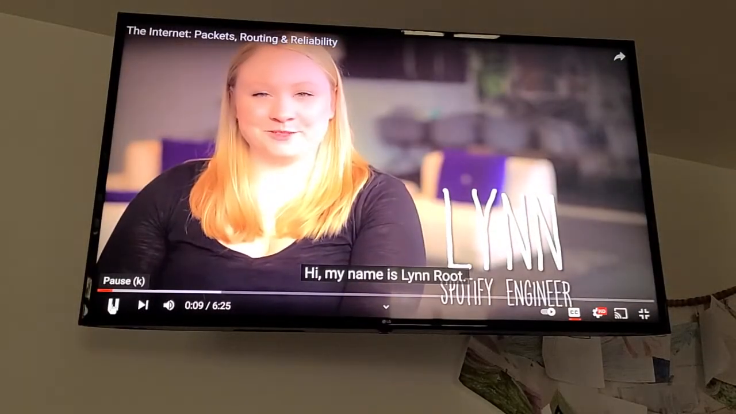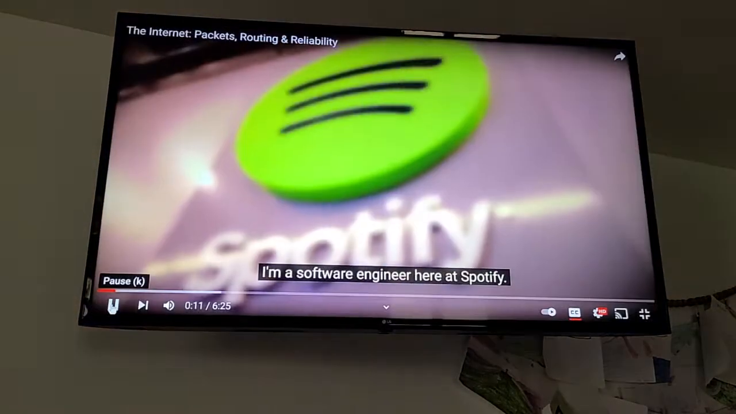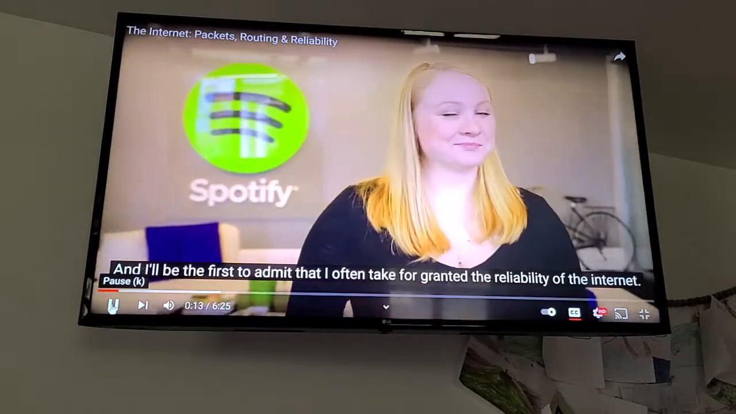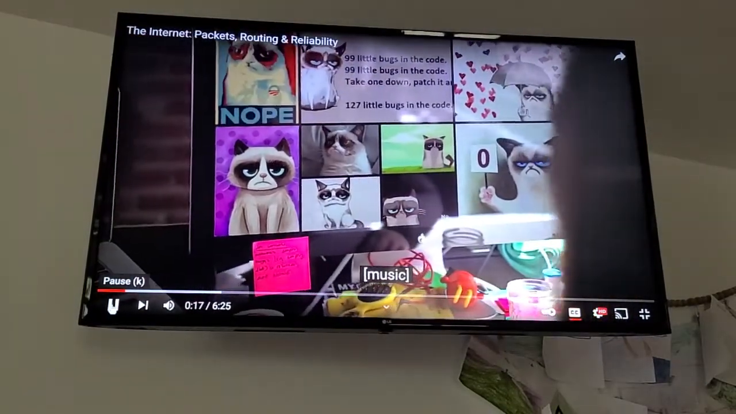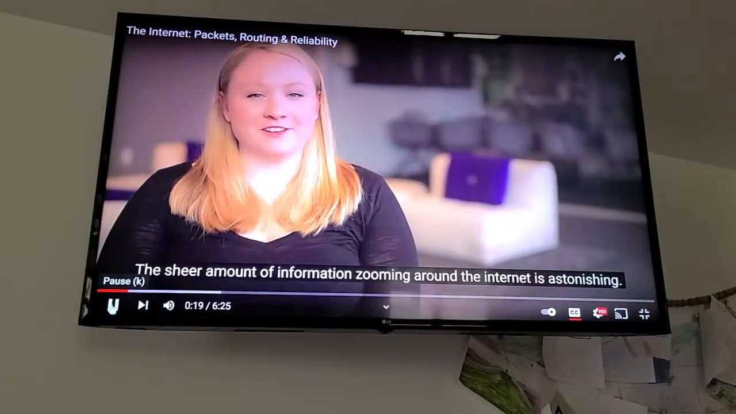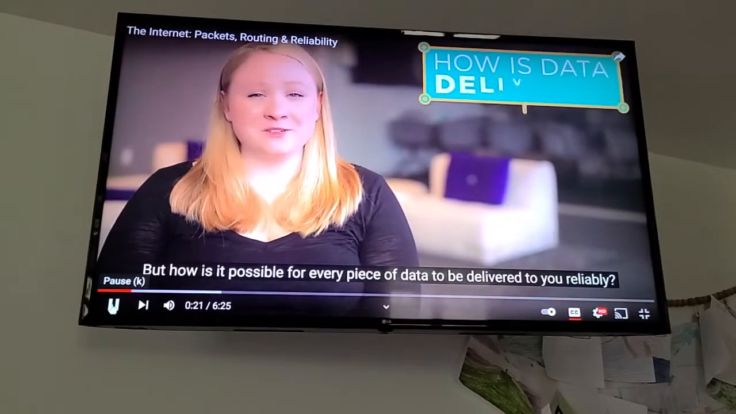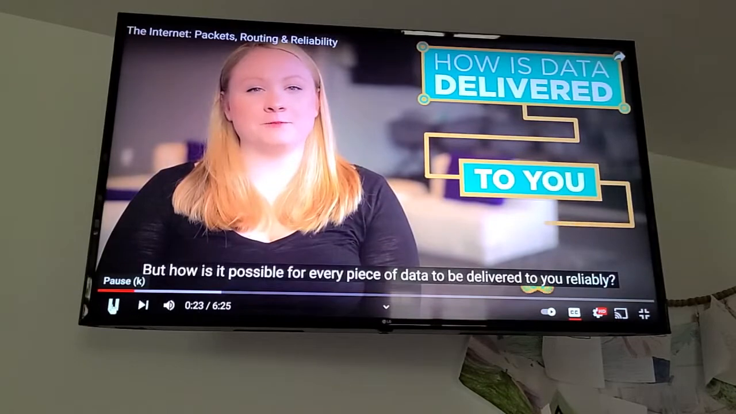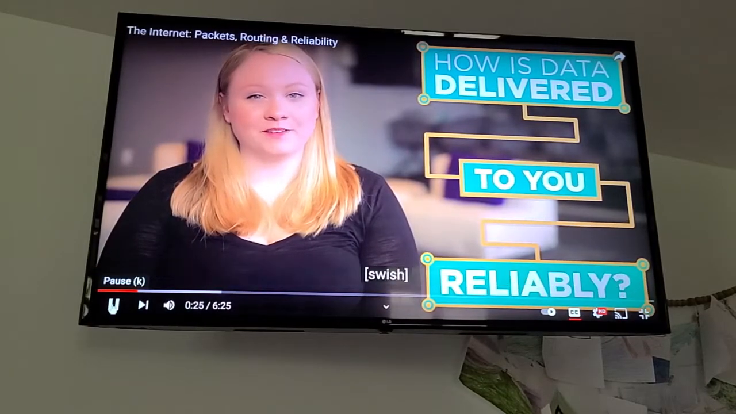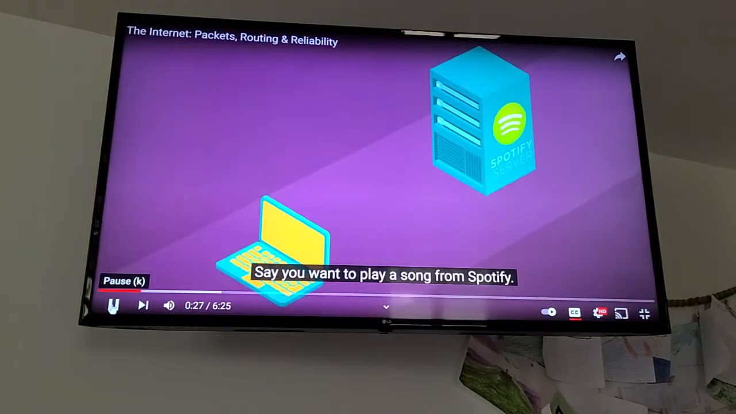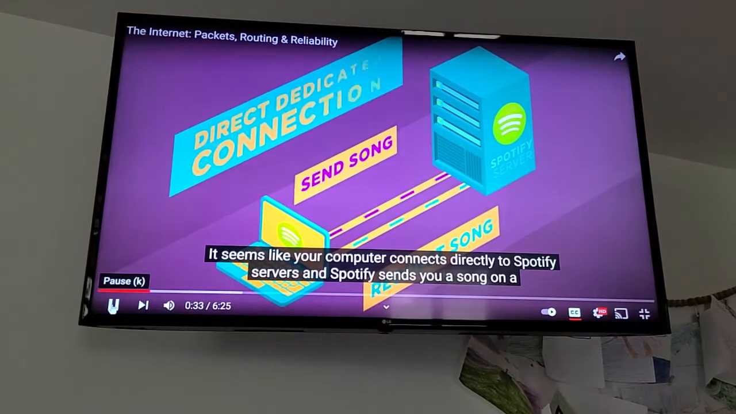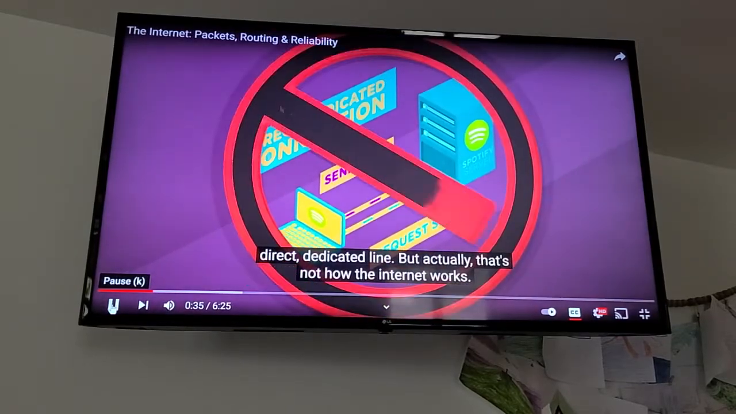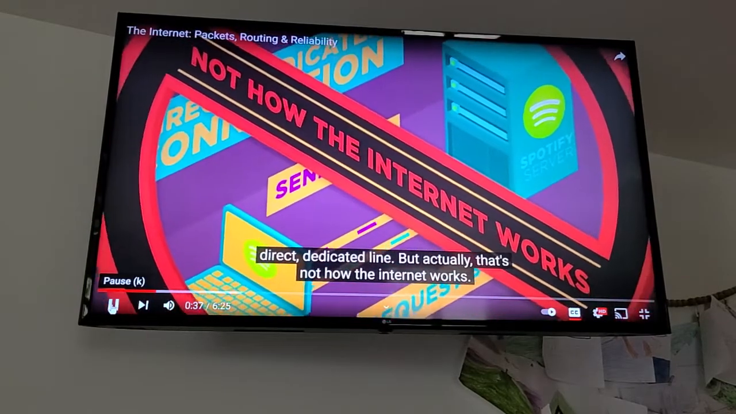Hi, my name is Lynn Root. I am a software engineer here at Spotify, and I'll be the first to admit that I often take for granted the reliability of the internet. The sheer amount of information zooming around the internet is astonishing. How is it possible for every piece of data to be delivered to you reliably? Say you want to play a song from Spotify. It seems like your computer connects directly to Spotify's servers, and Spotify sends you a song on a direct, dedicated line. But actually, that's not how the internet works.